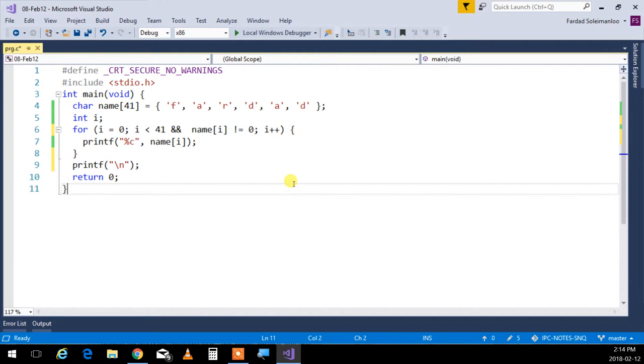So F is not 0, it's going to print it. A is not 0, it's going to print it. R is not 0, it's going to print it. D is not 0. A is not 0. And again, D is not 0. And then the next one is 0. It stops. Okay?